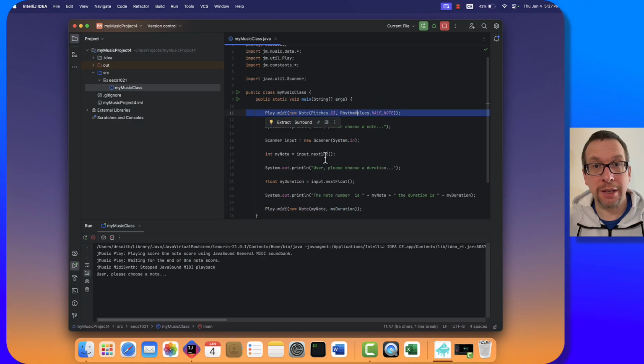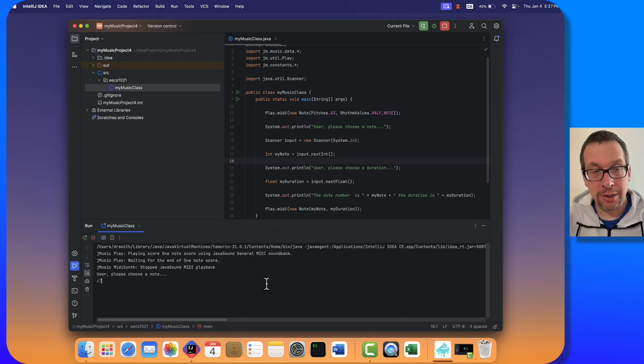So it played that first line. Now it's asking for a new note, like a number. Okay, so I'm going to choose 67. I don't know what 67 is in terms of the actual note, but it's an integer. And then it says, please choose a duration. So I know that an eighth note is 0.5, and a half note is 2, I think. So I'm going to do 0.45. I'm going to make it really short, like this.